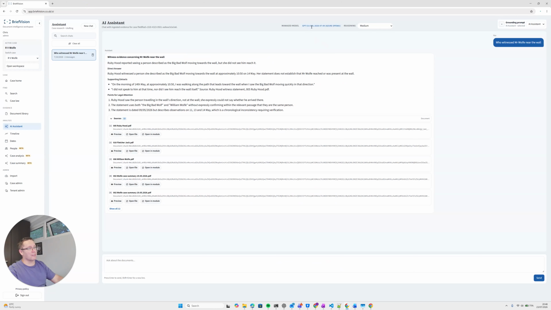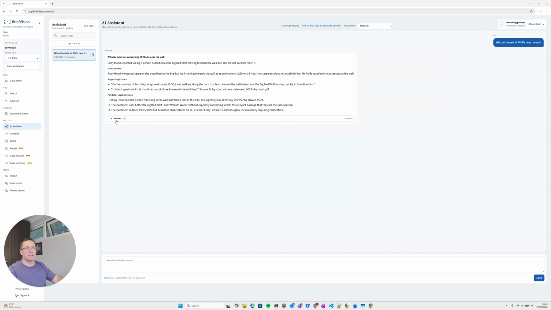We are using the latest models. At the moment it's 5.6. We can add different models. This is using Azure OpenAI, which means that your data is not used for training, and it's all kept very secure. The next module I'd like to show you is the search module.